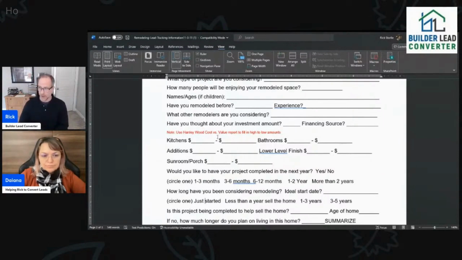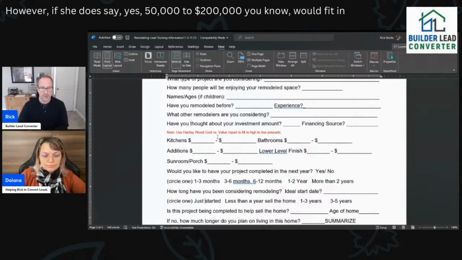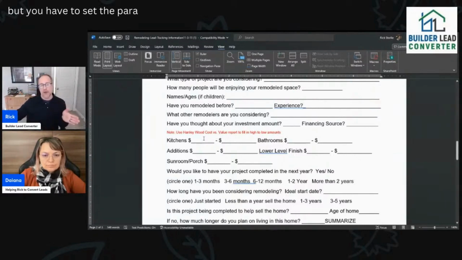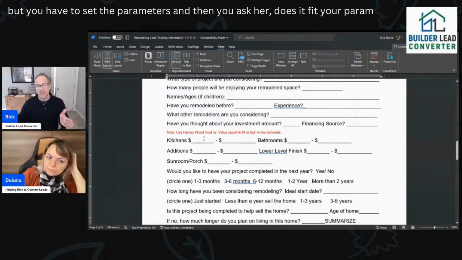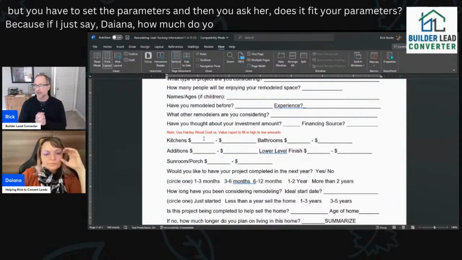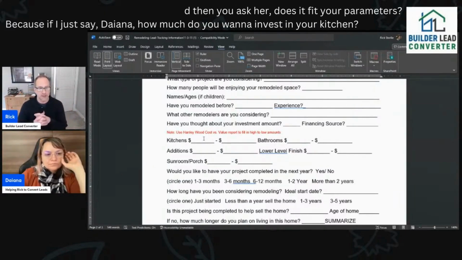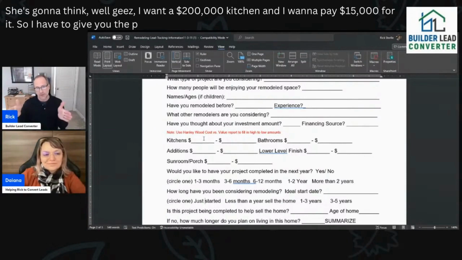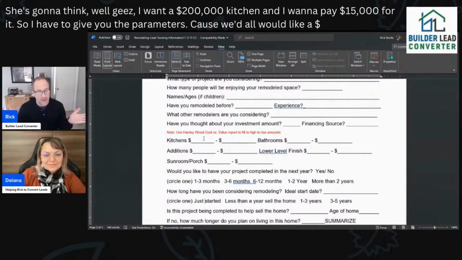And we move forward. However, if she does say yes, $50,000 to $200,000 would fit in. She might say, we want to be closer to $75,000 versus $50,000. She might give that information. You have to set the parameters, and then you ask her, does it fit your parameters? Because if I just say, Diana, how much do you want to invest in your kitchen? She's going to think, well, geez, I want a $200,000 kitchen and I want to pay $15,000 for it. So I have to give you the parameters, because we'd all like a $200,000 kitchen for $15,000, right?